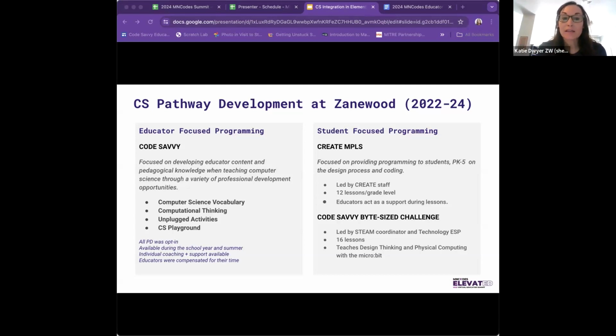And what Create has done this year is they have created 12 lessons per grade level that can be replicated now moving forward. And so not only did the educator get some professional development just by being in the class with their scholars, they were able to really engage in the content while somebody else was doing the teaching. And this was a really nice way for teachers not to feel overwhelmed by having to introduce computer science, which could be new for some of our educators.